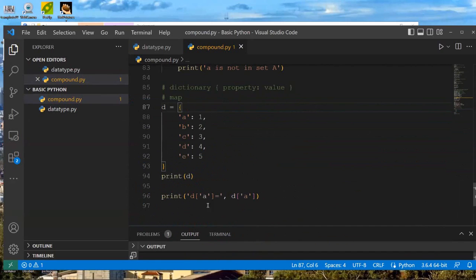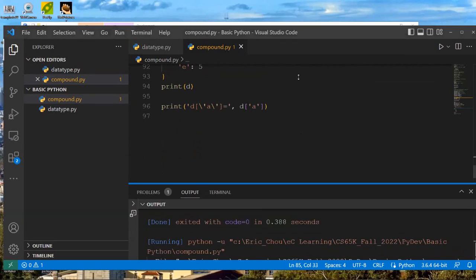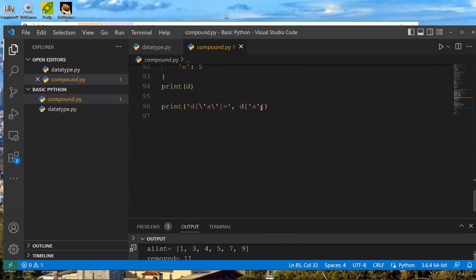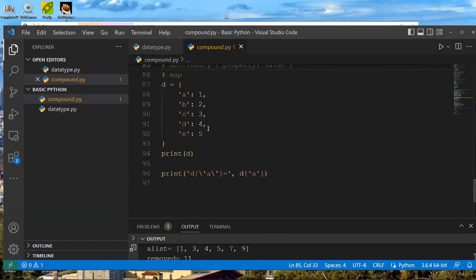Because you want to use a quote, you need to use an escape sequence to bypass it. Here is this one, equals 1. You can query. That's the basic operation you can query. Now here I just try to give you some basics. So one thing is that you have a dictionary in this property value pair.